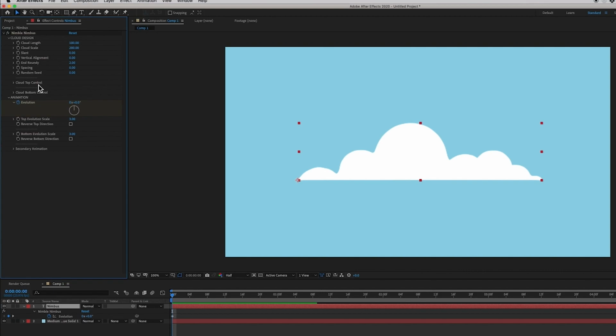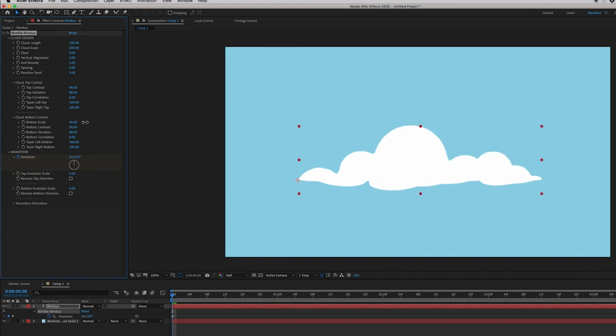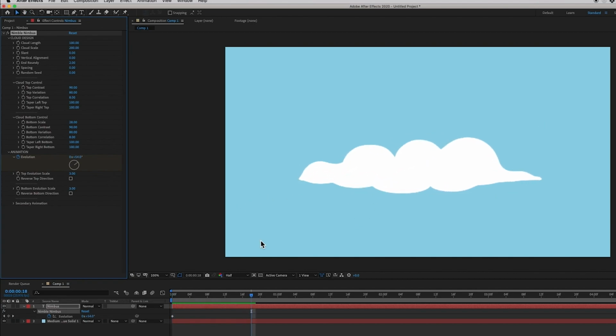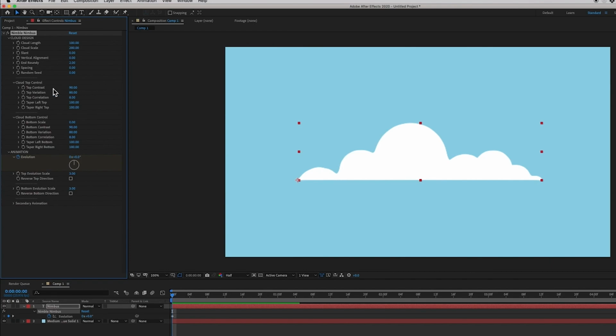Now in the cloud design, we have the top cloud and the bottom cloud. We have those separate because as I scale down this bottom cloud, you can see there is some bottom bumpiness to this, and we can change all of these features for the bottom separate from the top. So if we want to change, say, the correlation or the variation, the contrast, we can change that. So let's go through each of these. I'm going to shrink that down just so we can focus on the top. Let's go through each of these and show you what they do.